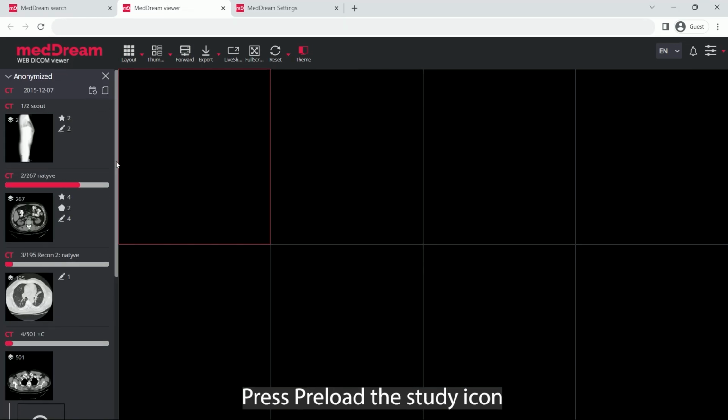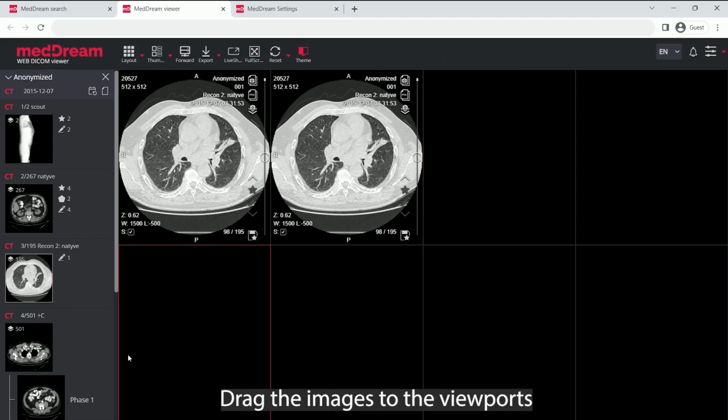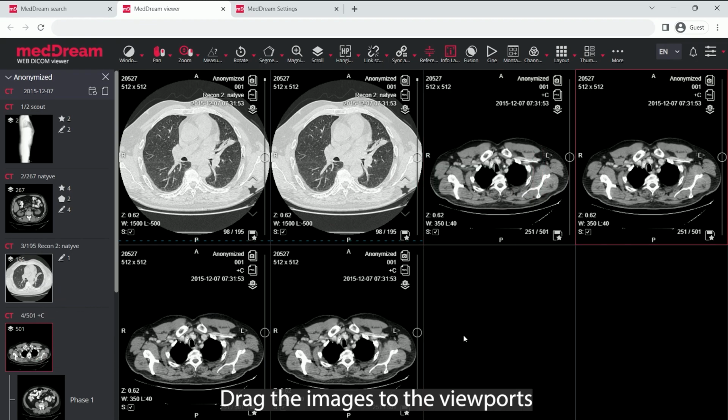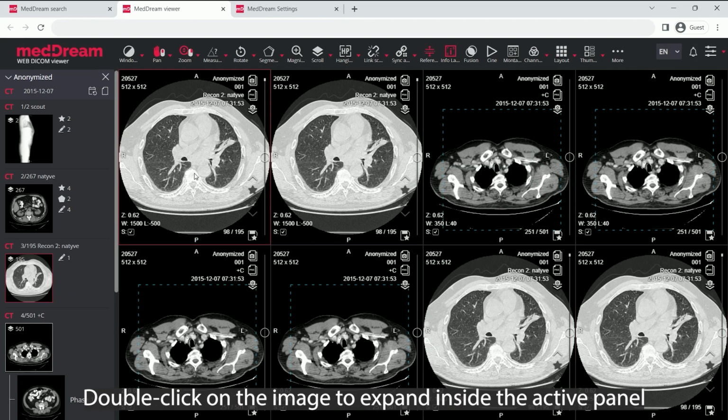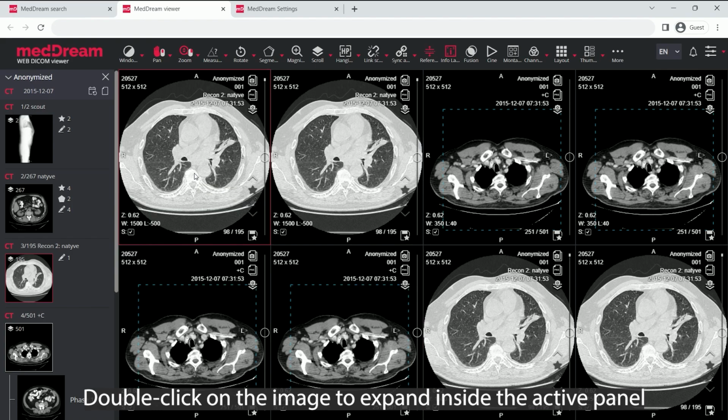Press Preload the study icon and drag the images to the viewport. Now double-click on an image and the image is expanded inside active left panel.